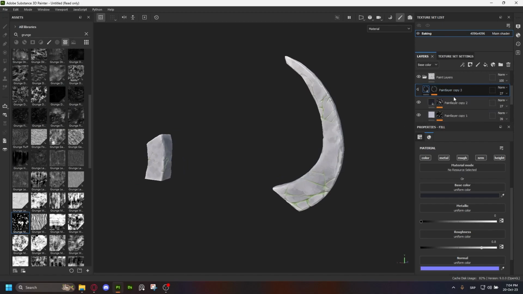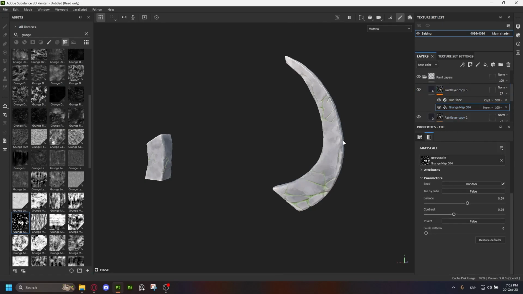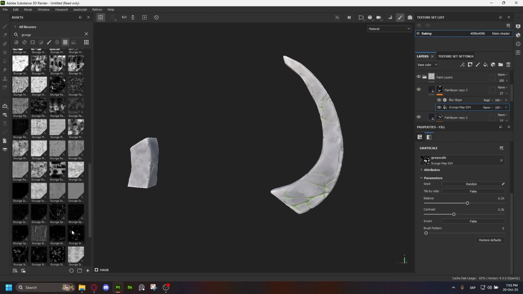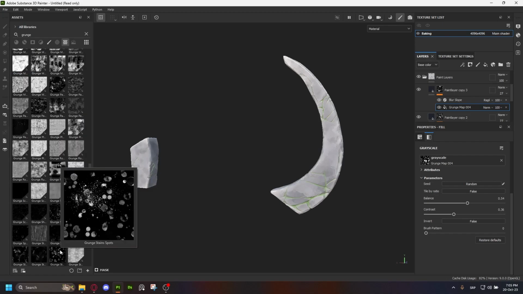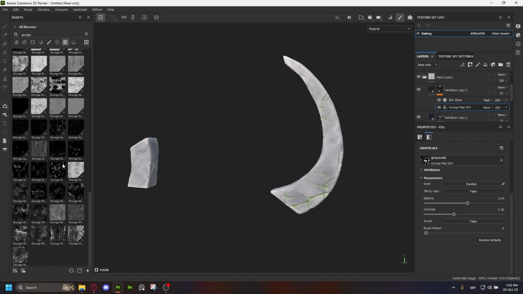We can duplicate this again. And we can do the same, just randomize. But we can do multiple stuff in here. We can add a different grunge map this time around. And I think I used this one. Let's see. I think I used this one. So let's try out this one.